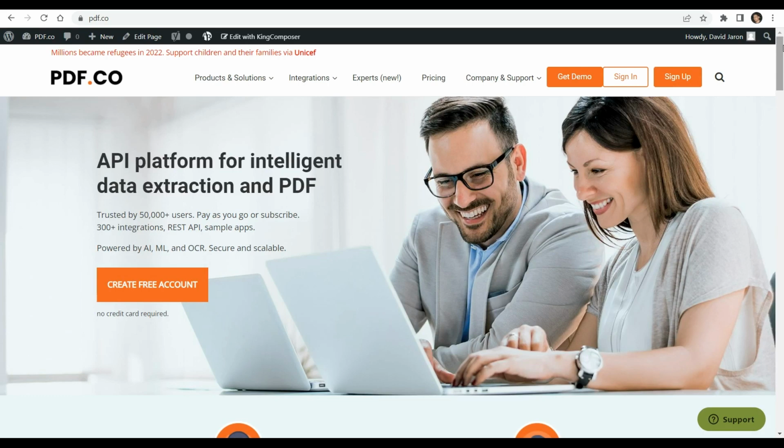In today's video, we will demonstrate the process of overlaying an image onto a larger background image using PDF.co and Make. For a detailed tutorial, you can find the link in the description box below. Feel free to explore PDF.co for additional information and resources.